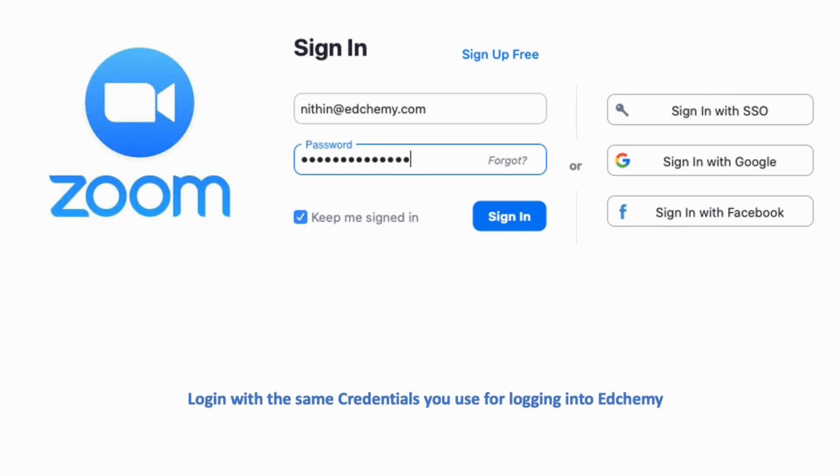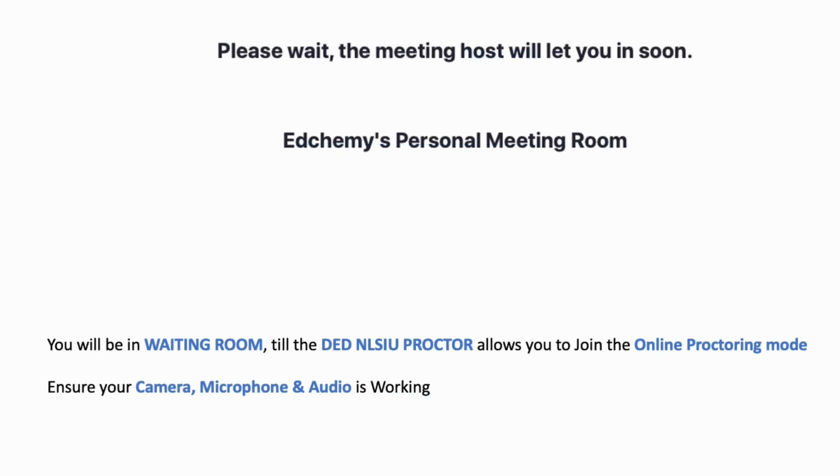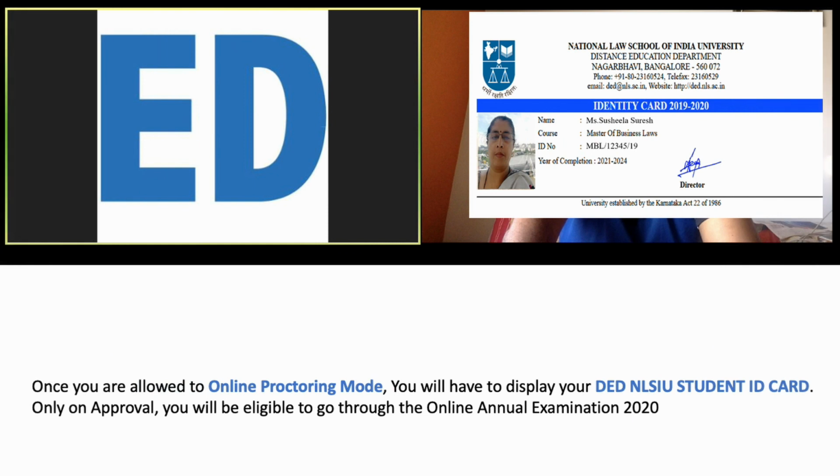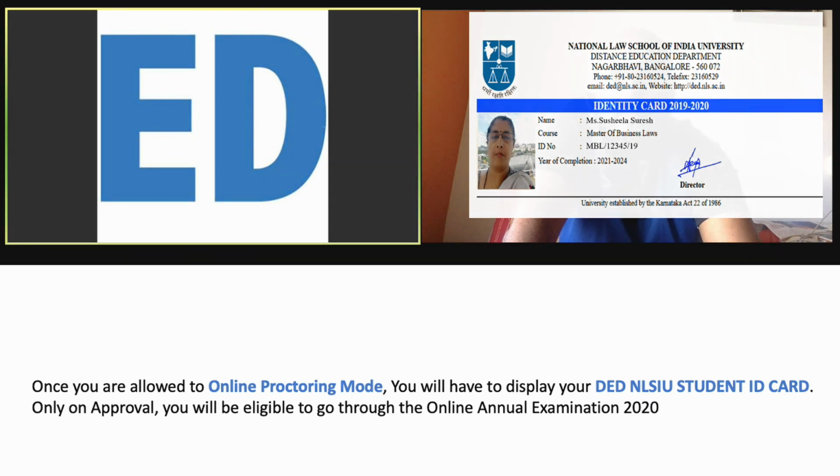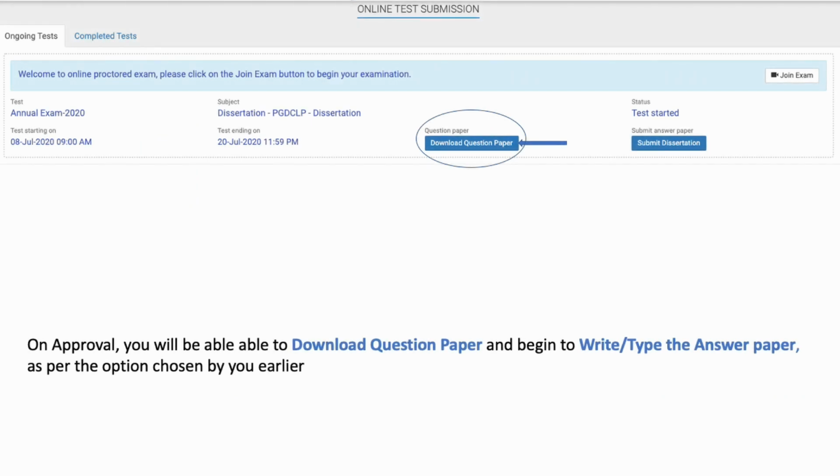Please log in with the same user login credentials that you used to log into EdKemi. Please wait, as you will be in the waiting room till the DED and LSIU proctor allows you to join the online proctoring mode. Ensure your camera, microphone and audio are in place. Produce your identity card for the proctor to verify and approve for you to take the online examination.